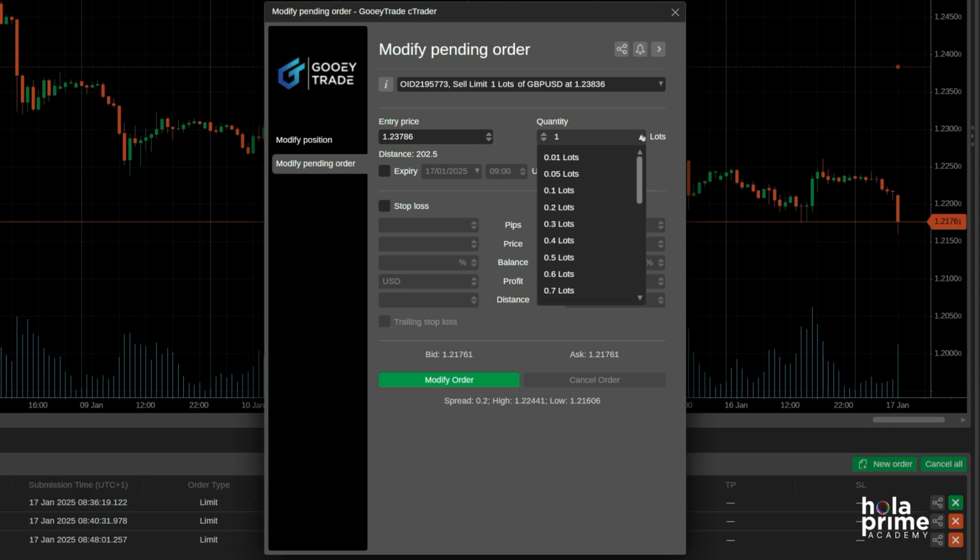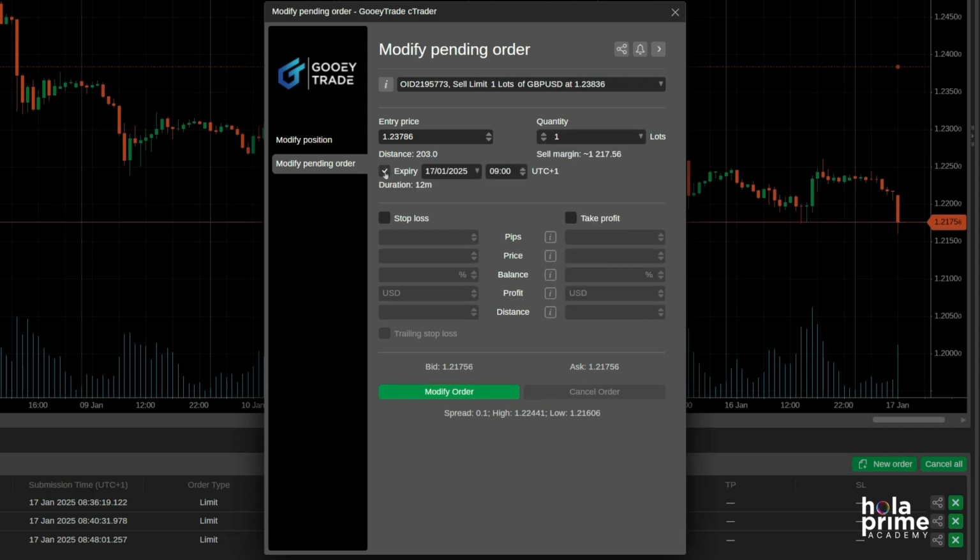Next, adjust the lot size if needed. You can also set the expiry for your pending order. Simply select the desired date and time, and the duration of the order will be displayed accordingly. You can also set a stop loss and take profit. Just check the box for stop loss or take profit according to your strategy and adjust the price.